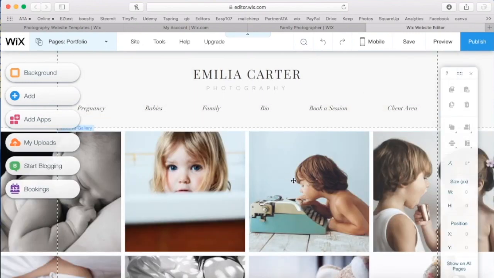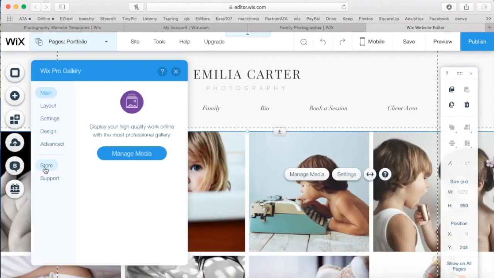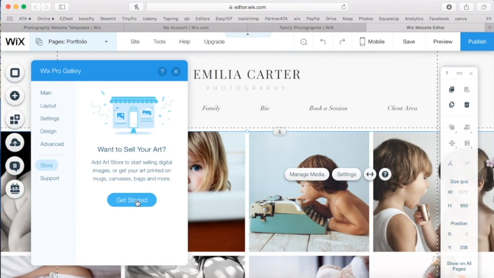And then what we're going to do, the first step is we're going to click right on here. And we're going to go to settings. And when I mean click on here, you can click anywhere in here. It just selects the Pro Gallery. And you'll see that it's selected by this blue border. Then you'll hit settings. And we'll come down to store. And then we'll hit get started.